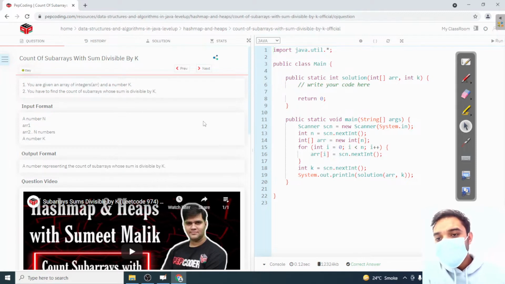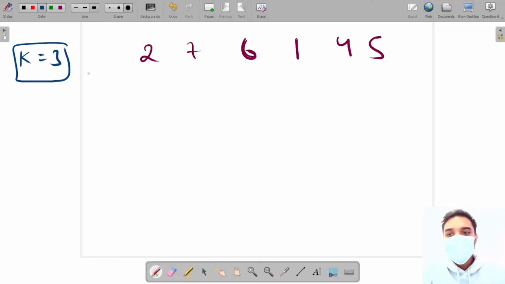In today's lecture, we are going to solve this problem: count of subarrays with sum divisible by k. You are given an array of integers ARR and a number k. You have to find the count of subarrays whose sum is divisible by k. I hope you all are familiar with the word subarrays.